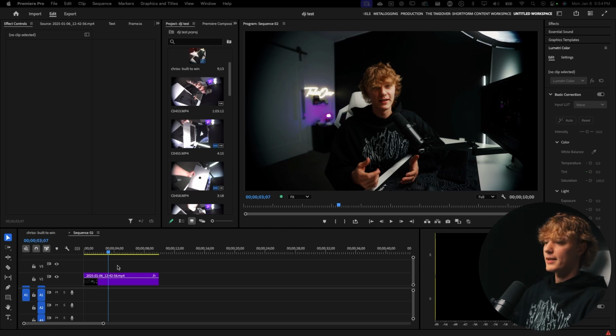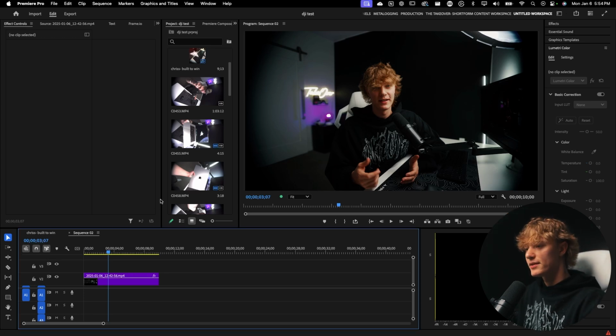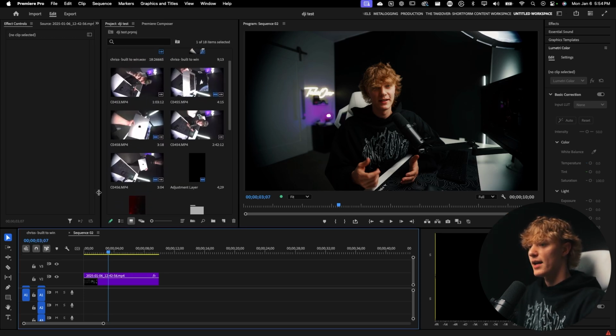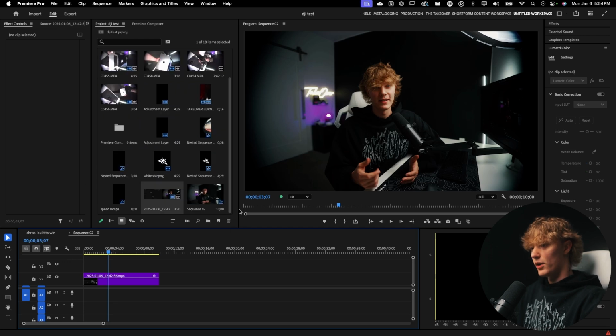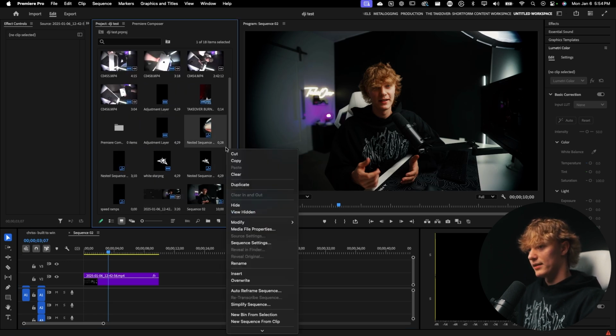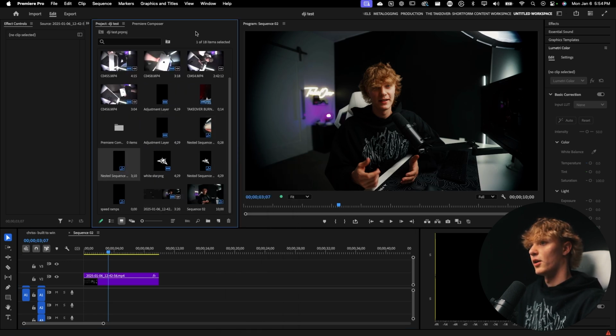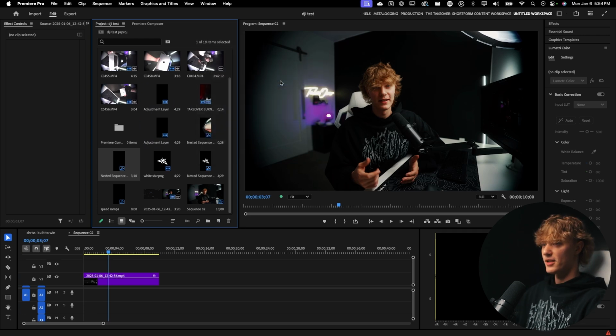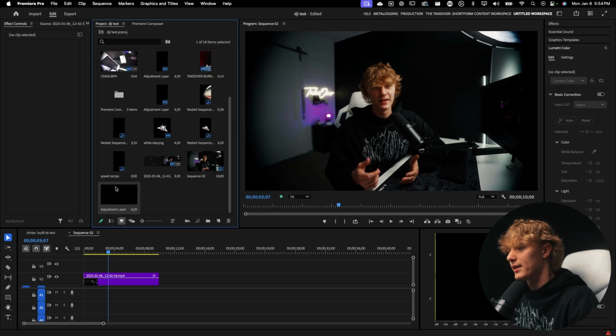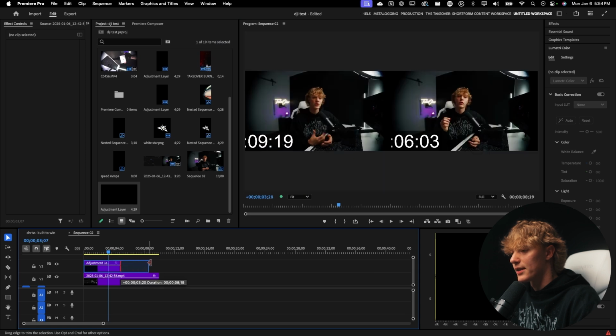First things first, what you guys wanna do is create an adjustment layer. And the way you do that is you right click up here, new item, adjustment layer, and then hit okay. And just drag and drop it onto your timeline just like so.